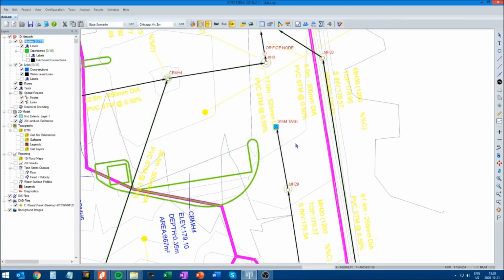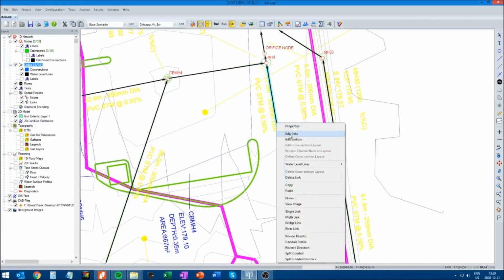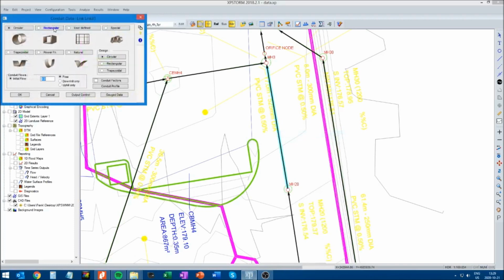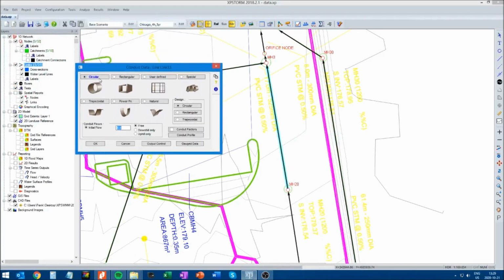We'll delete the tank. We'll reconnect this manhole with that one. Okay, and we have to specify the correct inverts. So we'll keep it. All right, so we'll go with rectangular shape.